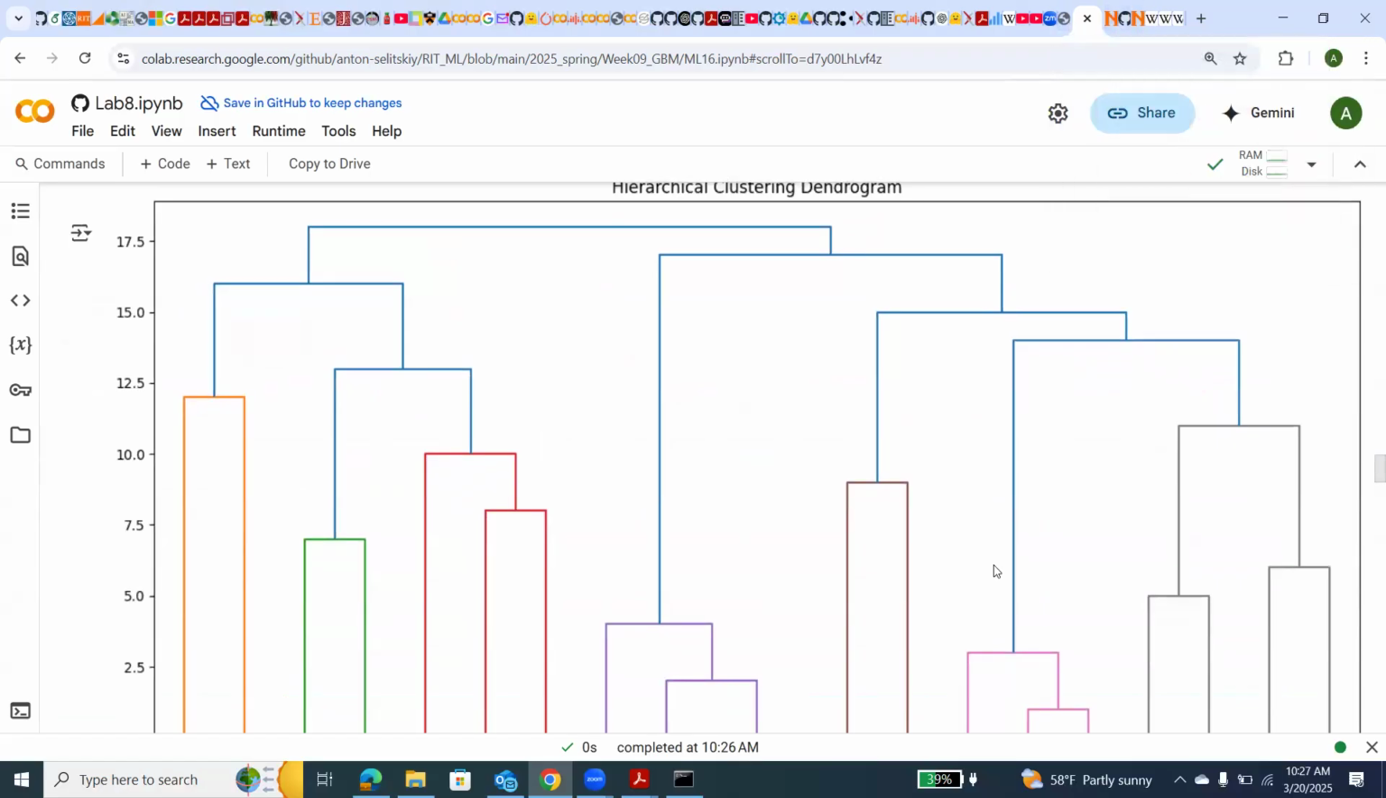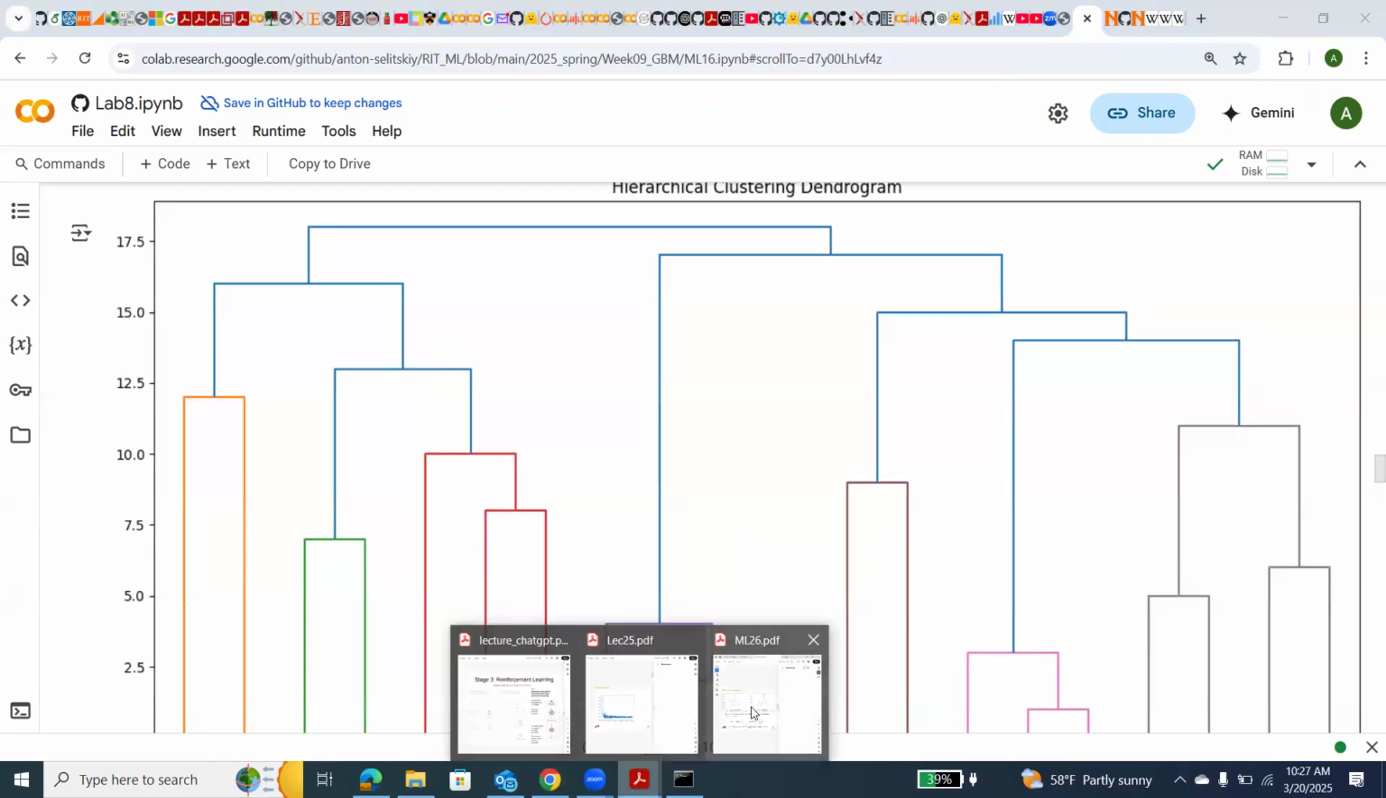Let's talk now about self-supervised learning. So this was unsupervised learning. Let's talk about self-supervised learning.